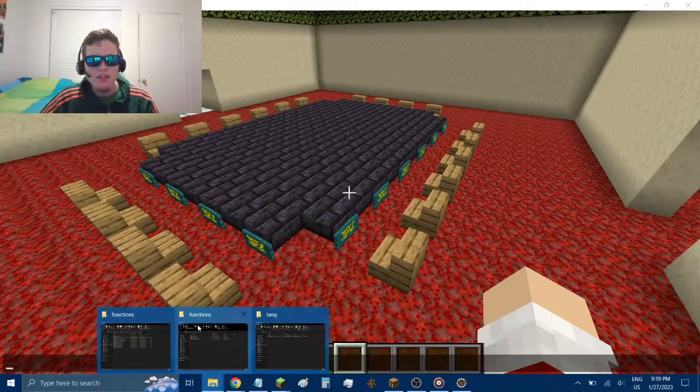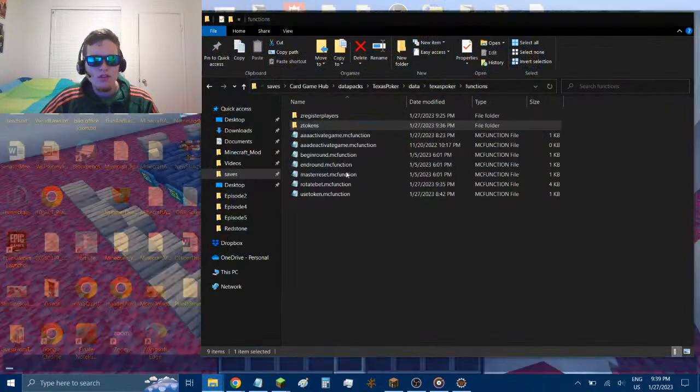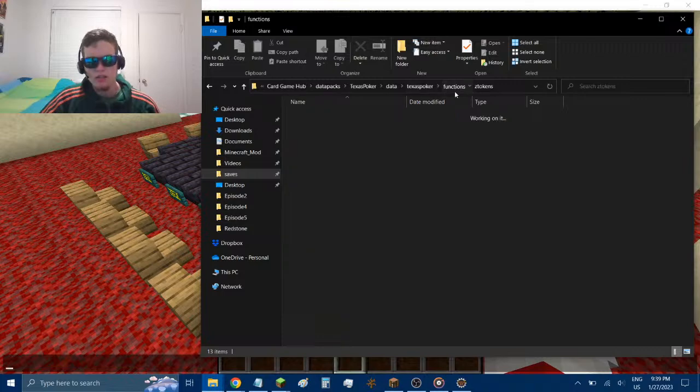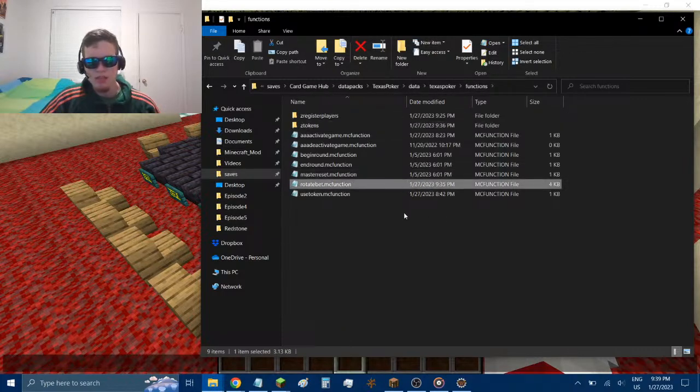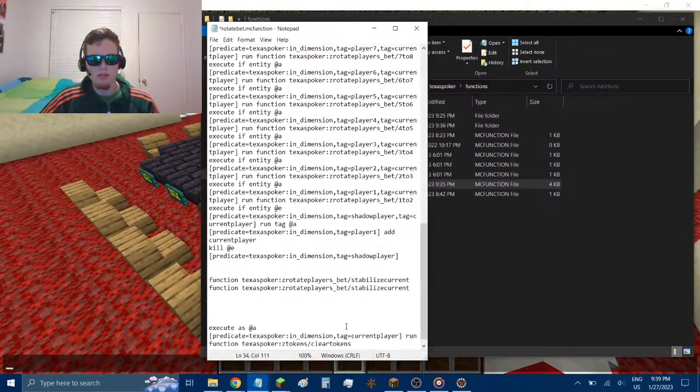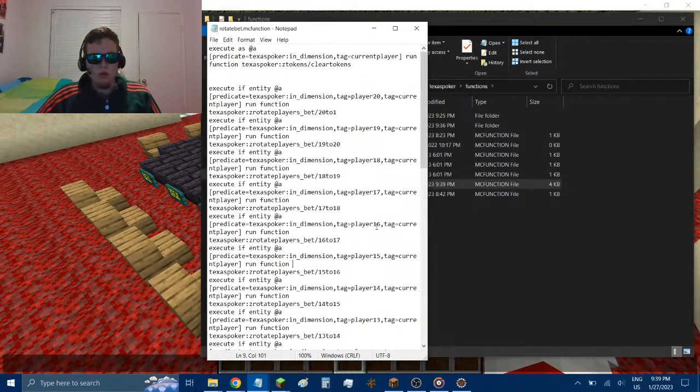What am I doing again? Okay, this. Okay. Z tokens. Okay. So we got all the "Are you sure" messages. We got the give token and clear tokens. Right, so next up when we are rotating the bet, we clear the tokens, and then after we do everything, we give the tokens. Yep. Okay. Cool. Okay.